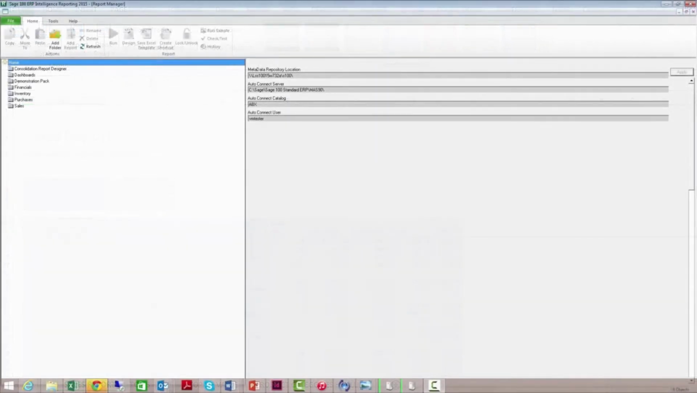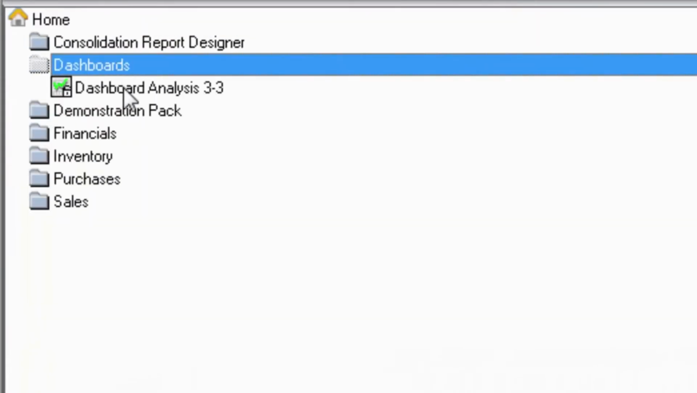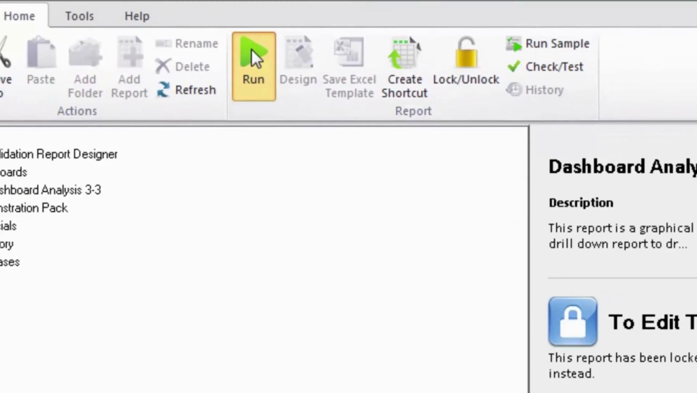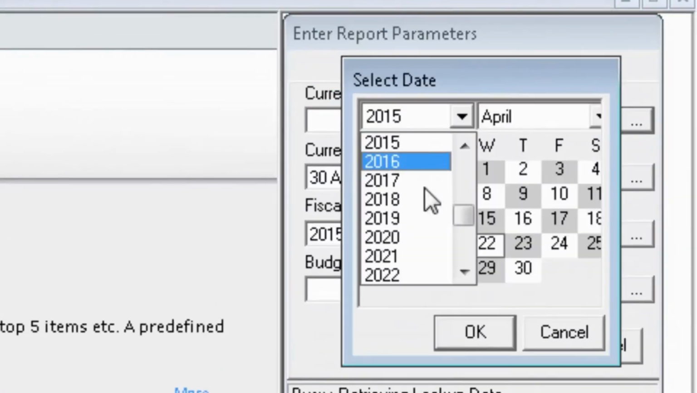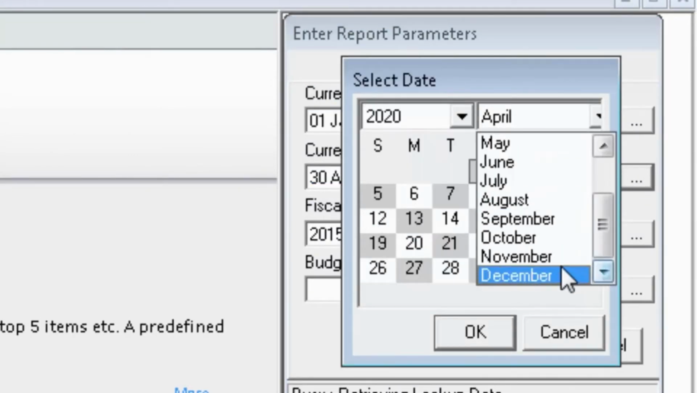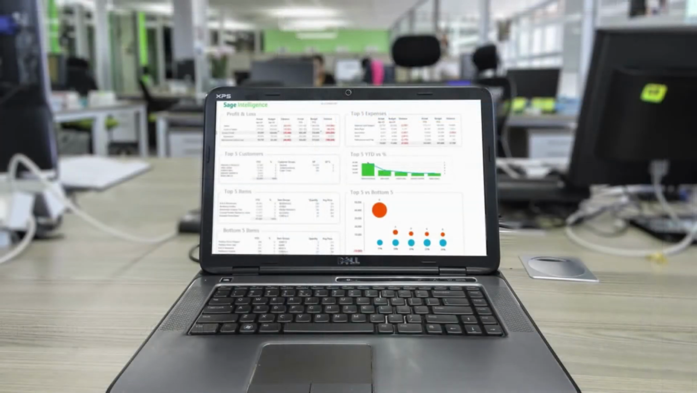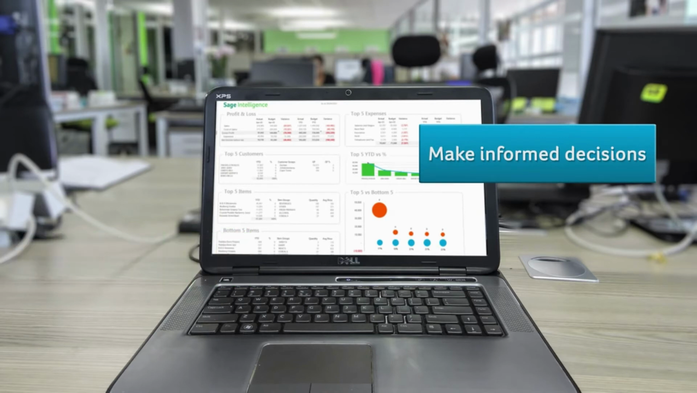View your reports in 3 simple steps. 1. Open the Sage Intelligence Report Manager and select the report you would like to view. 2. Run the report at the click of a button. 3. Enter your report parameters. Now you can spend your time making sense of your information, giving you the confidence to make informed business decisions.